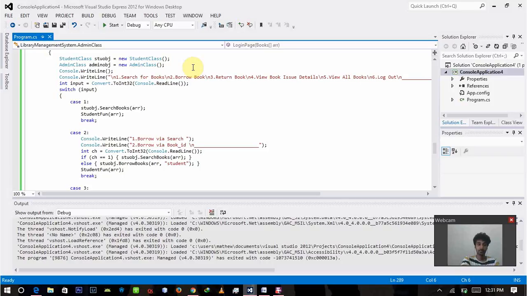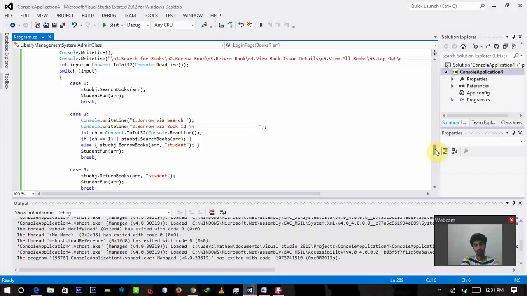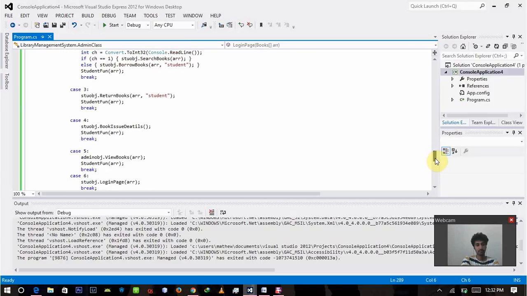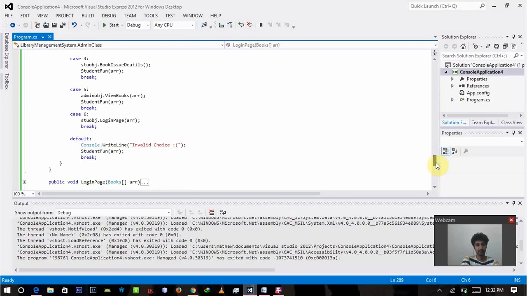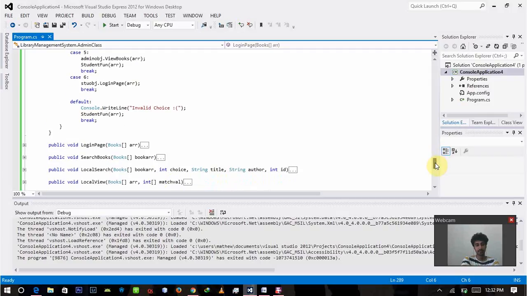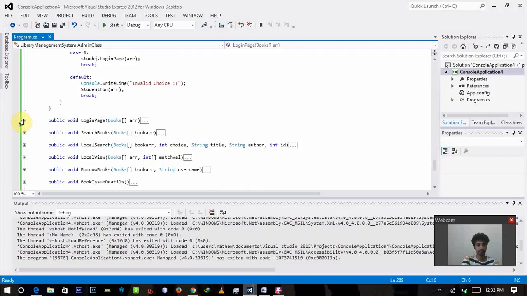They can enter what is to be performed, and it is identified using a switch case. The switch case goes to the respective item that the student needs to do. Like case one is search for a book, and the student case will call the search function. Likewise for the second, borrow book, return book, and book issue details, everything will be done accordingly. And there's a default option, for an invalid option. Let me expand the login page.